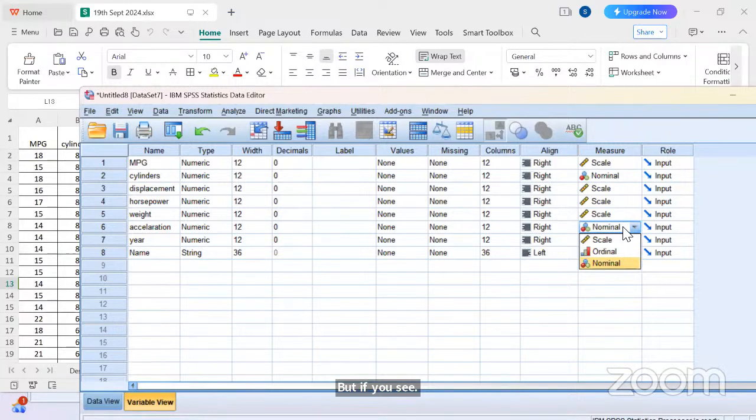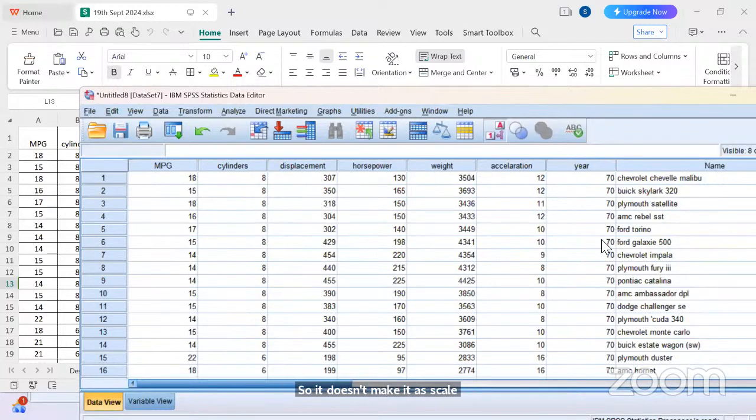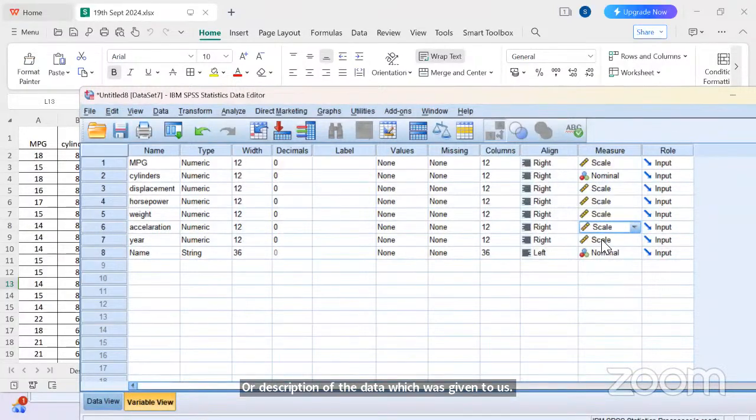As I said, sometimes looking at the numbers, it gets a little confused. If you see the numbers, they are from a particular range maybe. Hence, it is considered as nominal. So let us make it scale. It's continuous as per our data history. The description of the data which was given to us says it is continuous. That is scale. So let us make it scale and let us remove the unwanted columns. Yes, we have removed them.